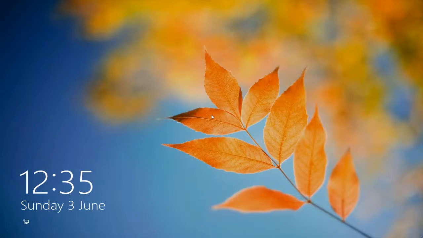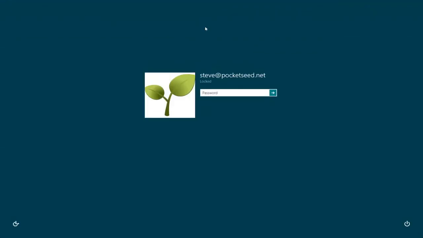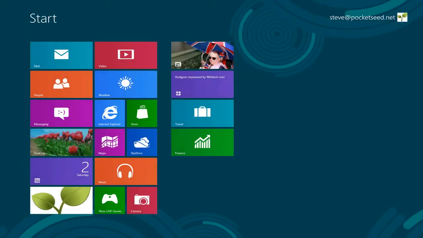Okay, in this screencast we're going to cover getting around Windows 8. So we're starting here at the new lock screen. If we click our mouse on the lock screen, we're taken to the logon prompt where we can type our password. Once we hit enter, we're taken to the start screen.